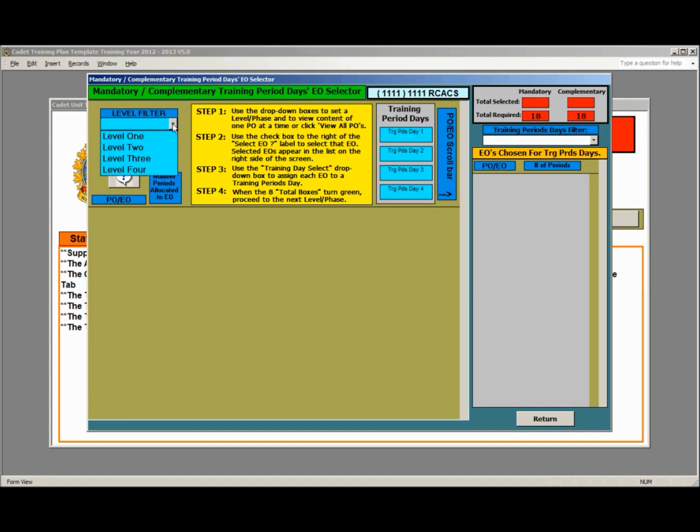The first thing that you do is click on a level filter and pick the level or training phase that you want to work with. Once we select that level, we see that our totals boxes get activated. Again, here are our training periods days themes, and each one will count up to the 9 periods that we have to select for each level. Over here, this totals box is going to guide our choices for the number of mandatory and complementary periods that we have, making sure that we have the right mix, 18 and 18.